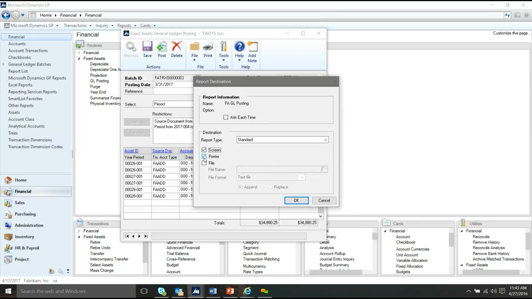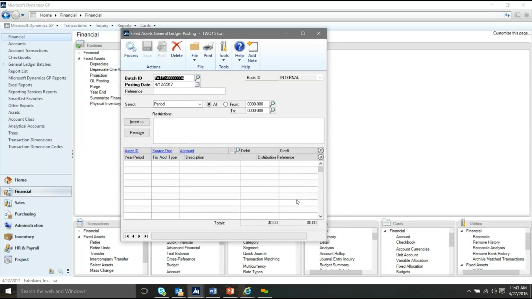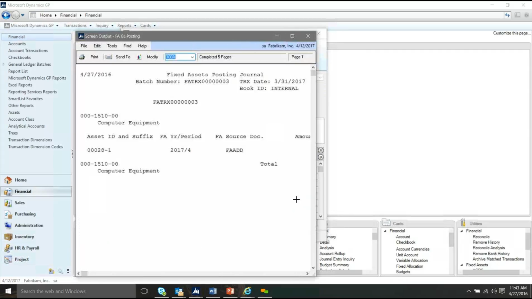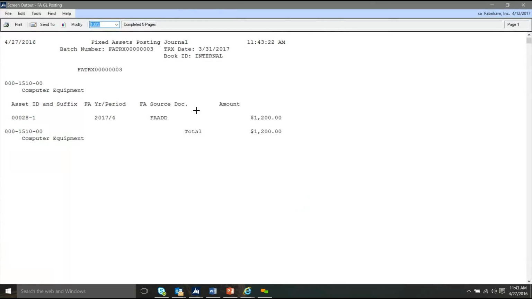And I'll just print this to the screen so you can see the report. So we get a page for each account number, but you're going to see that it gives us our transaction code, gives us the account and the dollar amount. And if I filter down, you can see that we've got the other account there too.